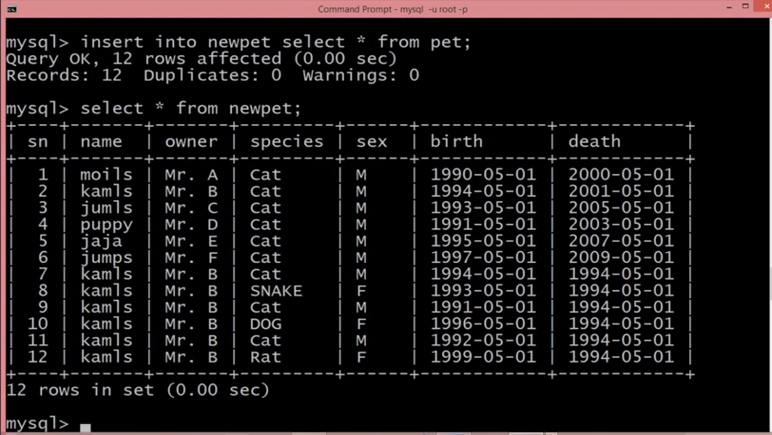Then the next thing is loading data from where? From a local file.